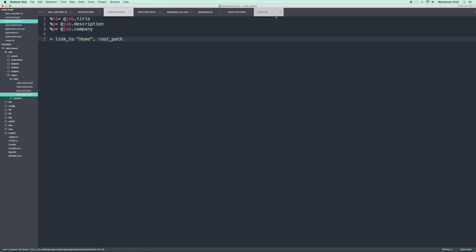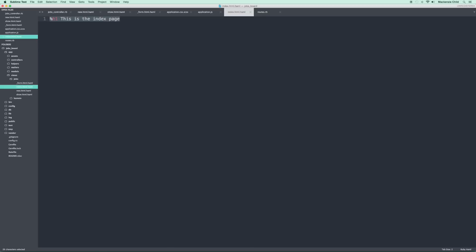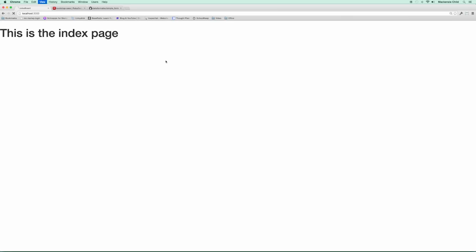Cool. So now on the index, let's list out all of the jobs we have. So I'll get rid of this. I'm just going to do @jobs.each do |job|. And then for each job, we'll print out the title and the company. So we'll do job.title, and let's actually wrap this in an h2. And then also let's add a p with the job.company. So let's save that, refresh.